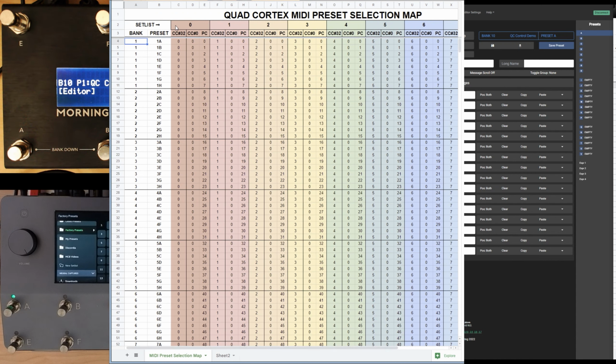So the way you use this is you find your set list. Set list is this top row, right? So arrow pointing over here. So we're in set list 0, which is factory presets. I want to be in bank 1. I'm going to reselect the preset that we're on, basically, preset 1A.